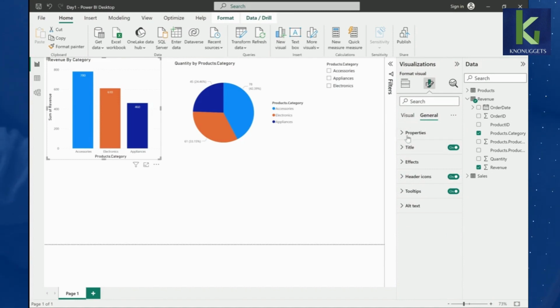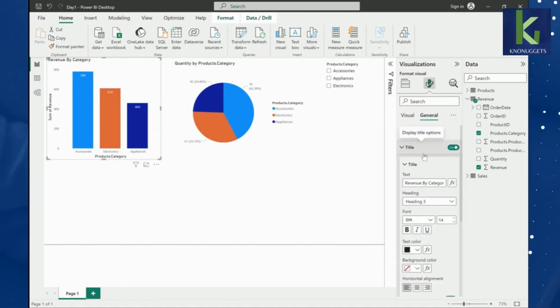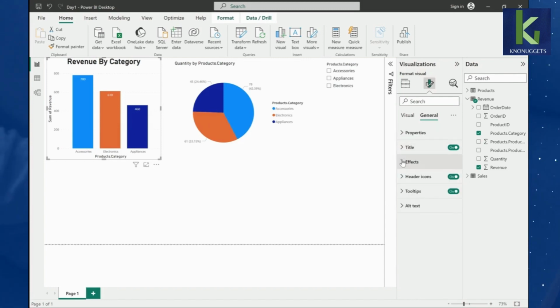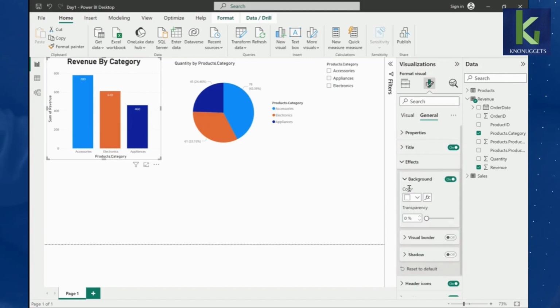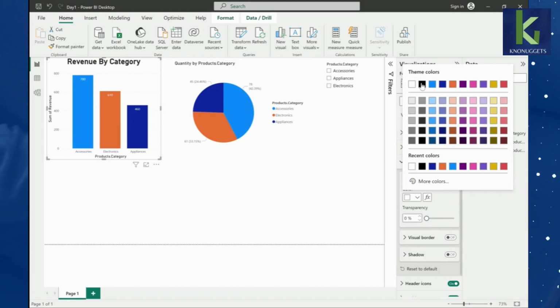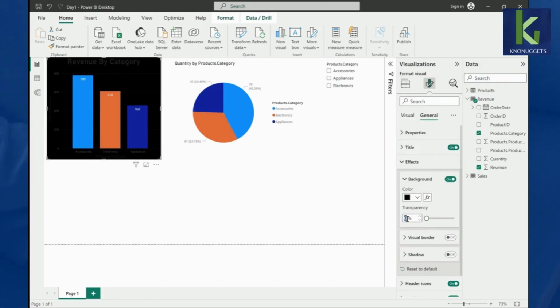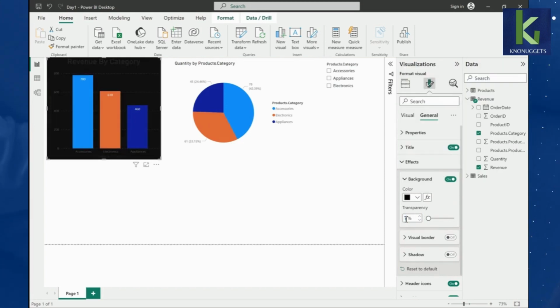To begin, let's format the title of the visualization. Click on the Title option, increase font size to 24 and select Bold option. Also, let's align it to center. You can also change the background of the visualization. Expand Effects section and choose black as background color. Also, set transparency to 75%.